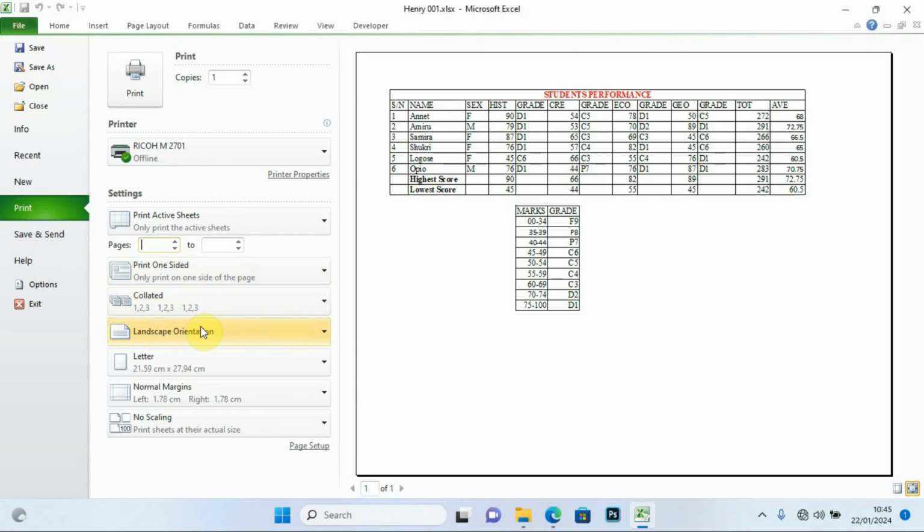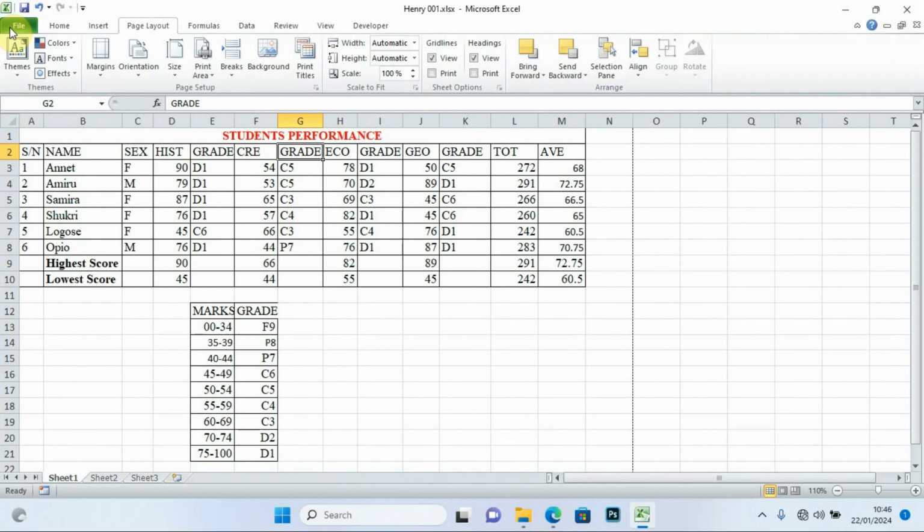You can also choose the orientation again from here. You can choose the type of page you're going to work with, and so many other options you can work with. So for my case, I'm not going to print. I'm going to be ending here. So let me just go back, and that is what the question required us to do.